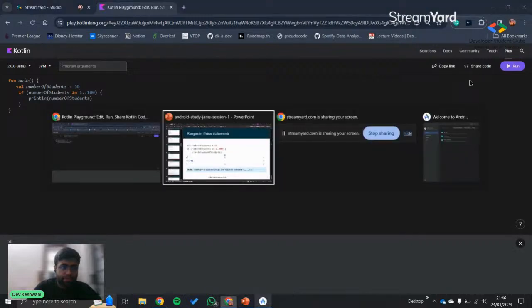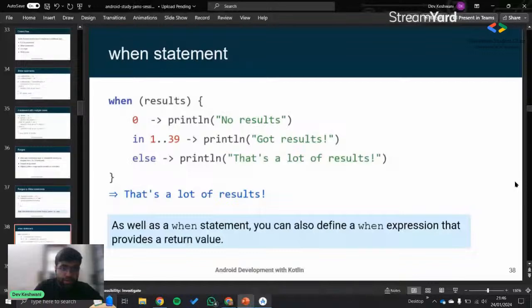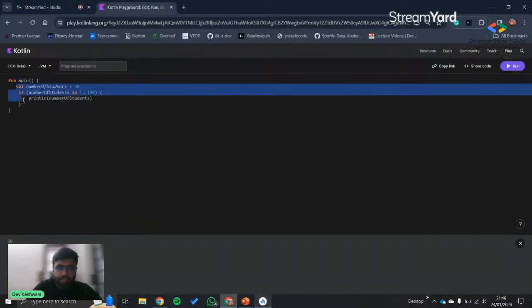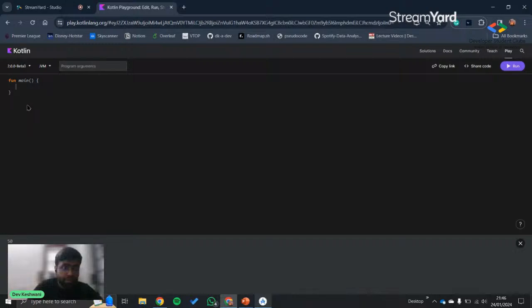Okay, let's move on. Now the when statement, as I said, is like a switch statement in other languages. You give it a result, and if the result is this, then the output will be this; if the result is that, the output will be that. So we can use this switch-like statement here. We can define it as var.